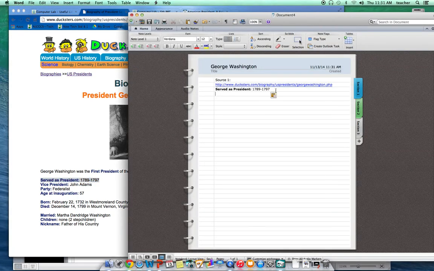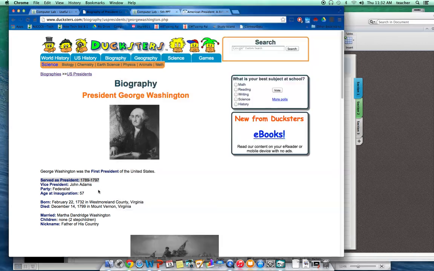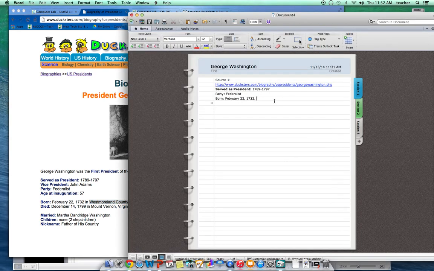So you can copy and paste, or if you want to just move your window so you can see that, his party was the Federalist Party. So I'm going to type that in. All right. His information about his birth was that he was born on February 22nd, 1732. And if I don't want to copy this entire city and state, I can highlight it and paste it in there. Okay, so you're going to gather facts.